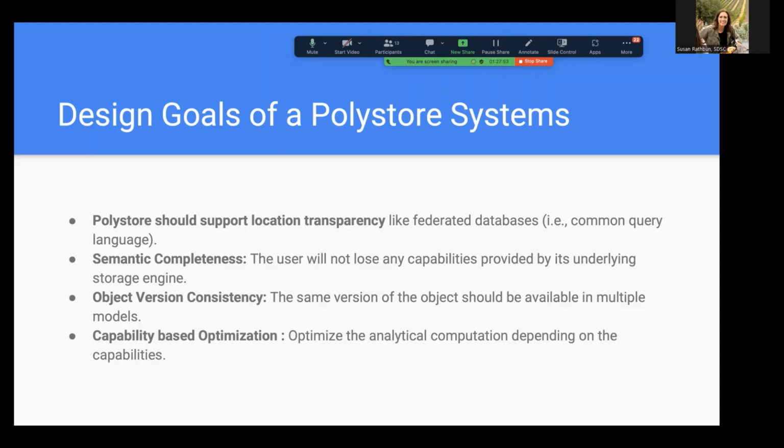Then it will have a capability-based optimization. Capability-based optimization means suppose two of the underlying databases have the same capability, like Postgres has a search capability and Solr has a search capability. Capability optimization means if you are searching something in the Polystore system, and it's better served by Solr, then the system will perform the search from the Solr system.